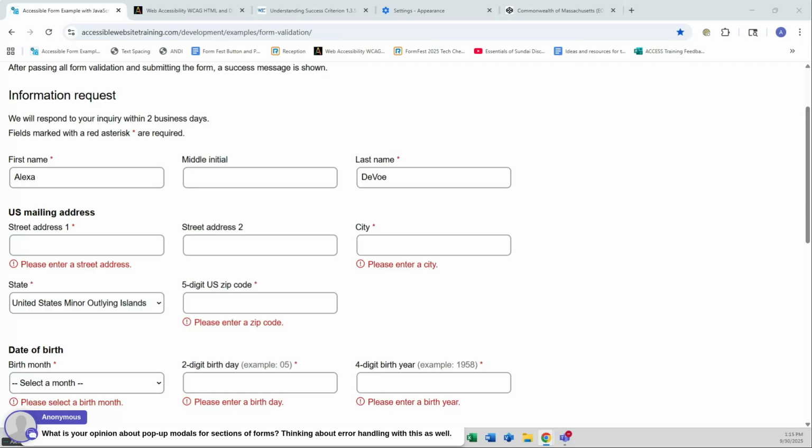What is your opinion about pop-up modals for sections of forms? Think about error handling with this as well. So there's a JavaScript alert message that's built into JavaScript, 100% accessible. It's called alert, the function in JavaScript. Each browser makes it look slightly different. This format is 100% accessible. You can use it. It's not inline, it's a pop-up, but it's handled by the browser. That's the only one I would recommend if you use alerts. And again, this is called the JavaScript alert message box.